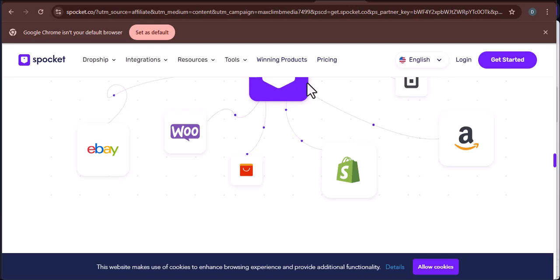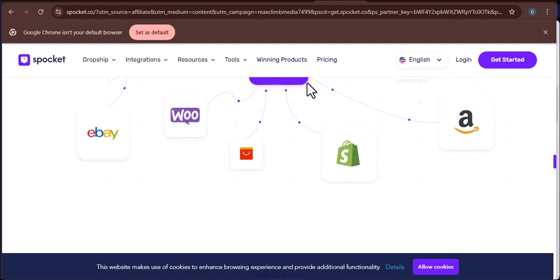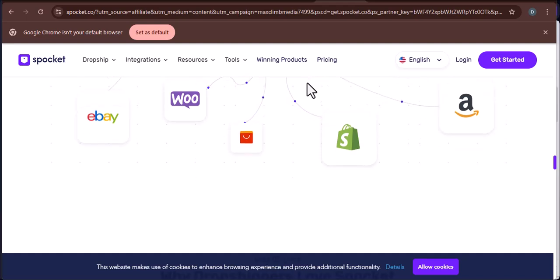Placing an order on Spocket is easy and straightforward. By following the steps outlined in this guide, you can start selling products on Spocket in no time.